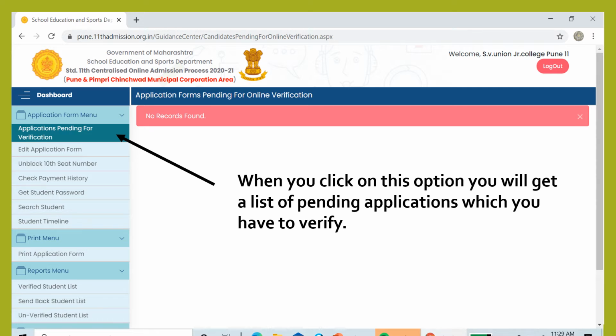Now, applications pending for verification means when you click on this option, you will get a list of pending applications which you have to verify. Especially other boards like CBSE, ICSE, NIOS, these students send a list to the guidance center for verification. That list will get verified and then the application will be submitted.